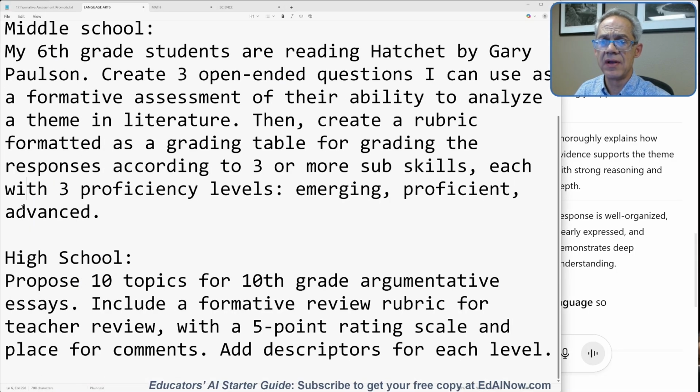All right, and moving quickly on to high school, 10 topics for 10th grade argumentative essays, because getting kids to come up with their own topics is sometimes difficult. But then we need a formative review, a rubric, 5-point rating scale, and a place for comments. Plus, add descriptors for each level in the rubric.